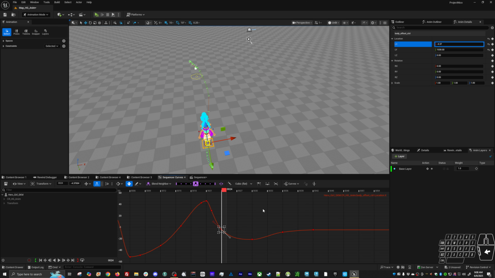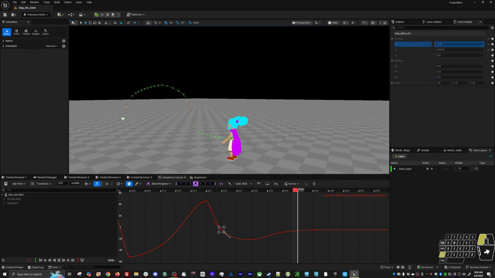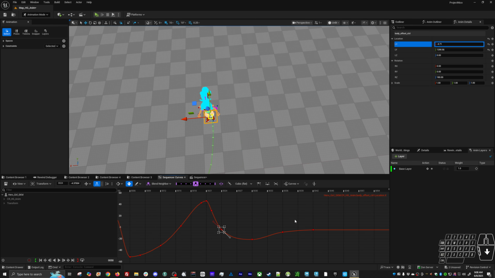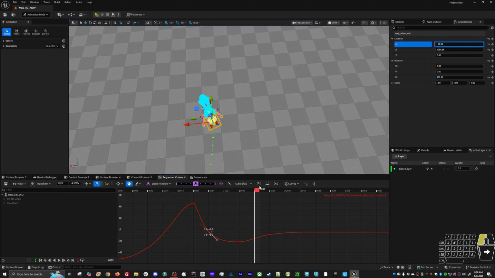Probably want that there like that. Smooth that curve out. This motion trail is working great. Maya would be chugging like crazy.